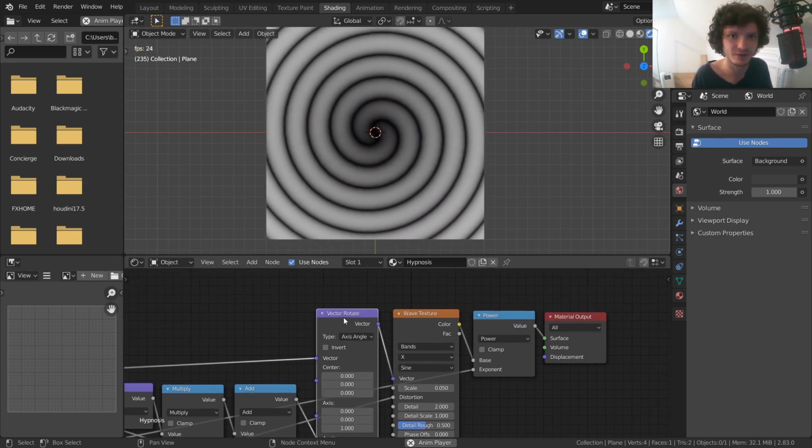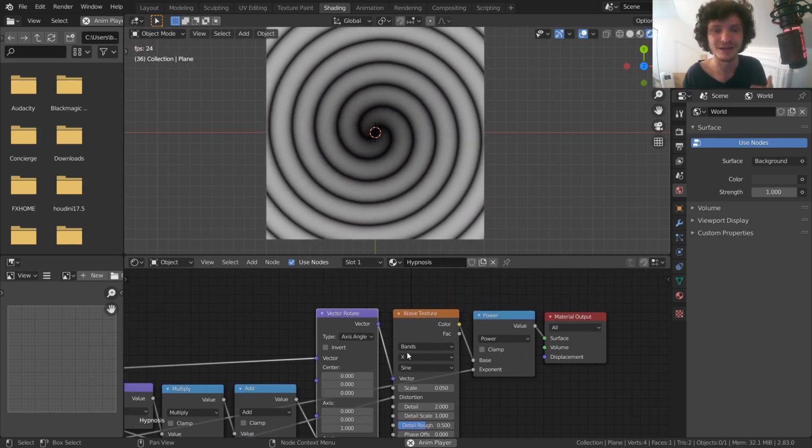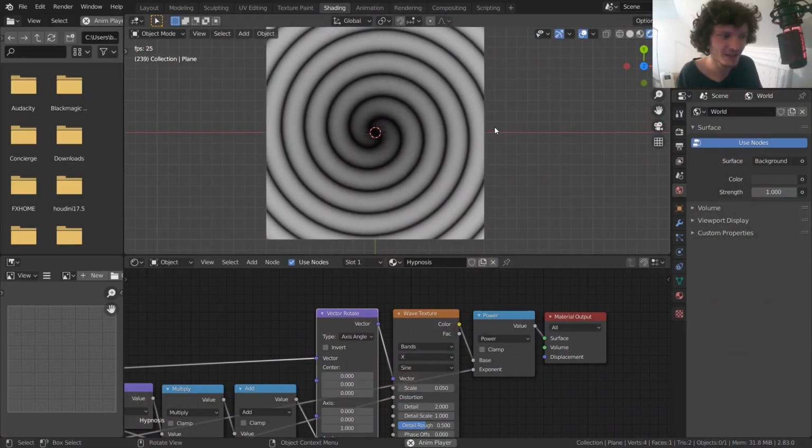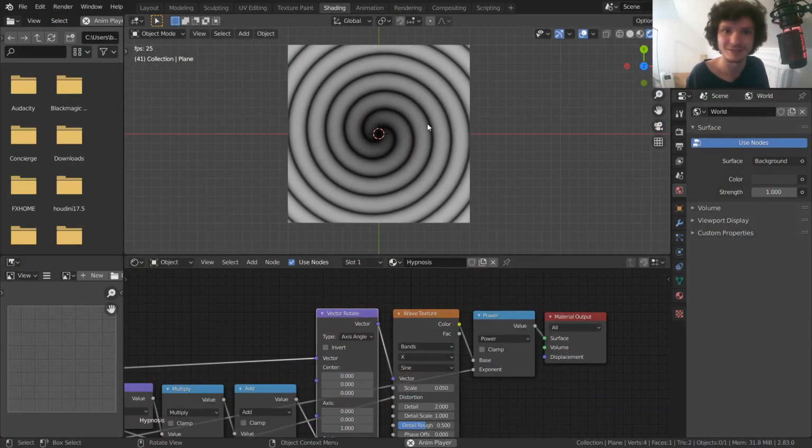But the secret to this whole tutorial, by the way, spoiler, is the vector rotate node, which only exists in 2.83 and after. So make sure you're using Blender 2.83 or above, or this tutorial will be impossible to follow. So let's make this very simply, and hopefully you'll understand a bit more about nodes in a minute.